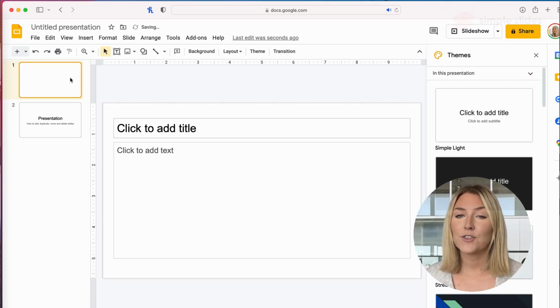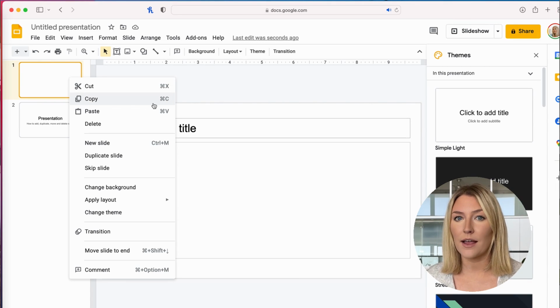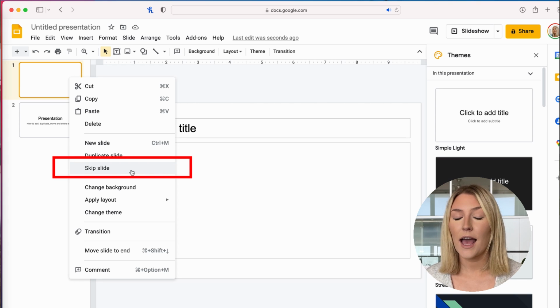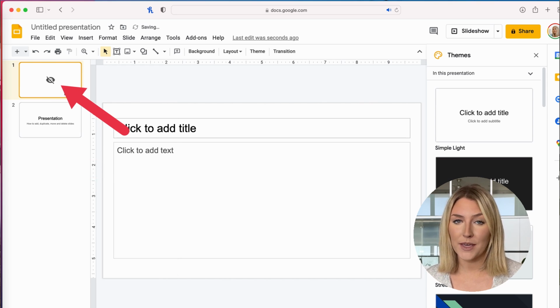Finally, let's look at how you can hide slides. By hiding a slide, you stop it from showing in your presentation without having to delete it. To hide a slide, select the slide or slides you want to hide, right-click, and pick Skip Slide. You will notice an icon appear of a crossed-out eye. This is the sign that these slides won't show on your presentation. To unhide those slides, just repeat the same action.